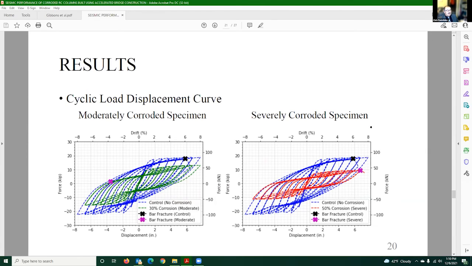The one on the right has 50% corrosion. And you can see the red curve is much lower than the blue. In fact, it's lower than the green if you can compare between the two figures. And that's what we expect. We expect that 50% corrosion will be more severe than 30% corrosion.